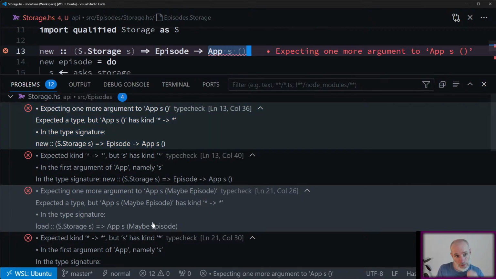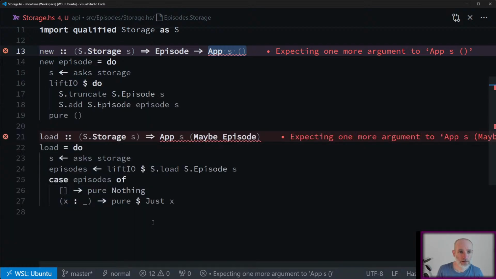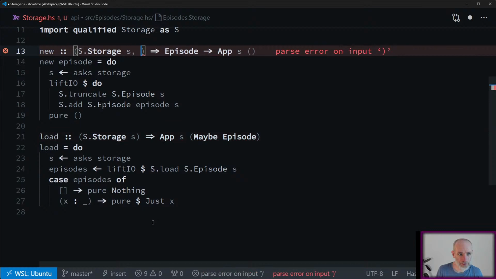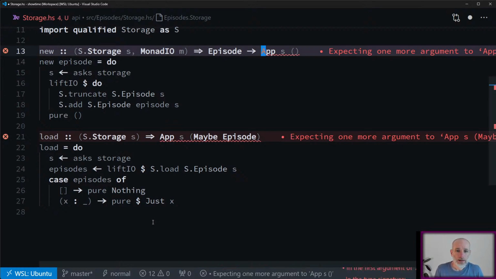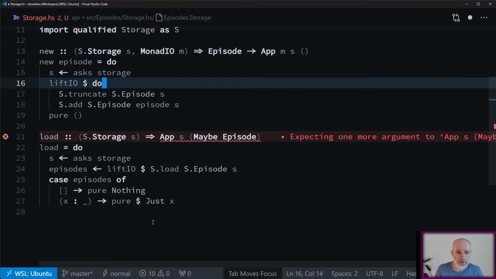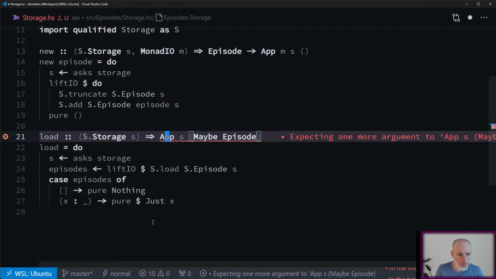Okay, next. These things, so we'll say monad.io of m, because we're going to need this, it seems. And then here we will pass it into app, and the same thing here.